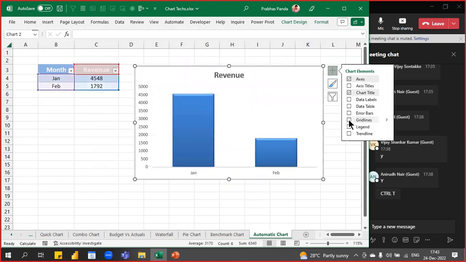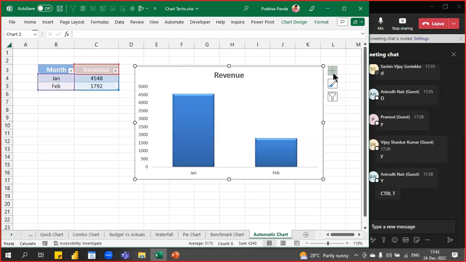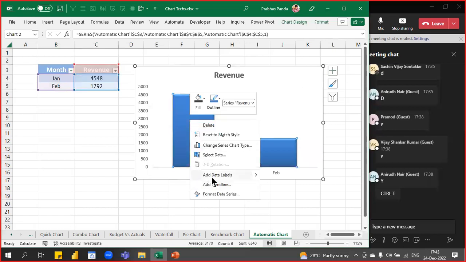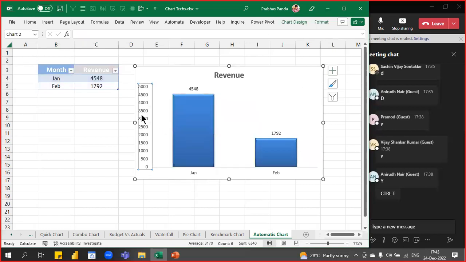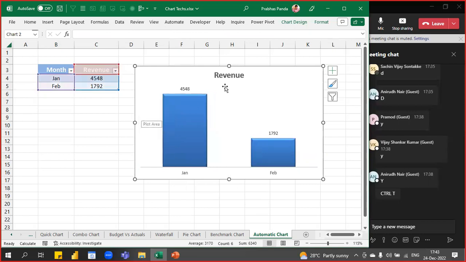Step 2, remove the grid lines by clicking the plus symbol. Step 3, add the data labels. Step 4, delete the axis scale. Step 5, take the chart title in the right side. Then, step 6, suppose you want to go for increasing the font size of the data labels, you can do that. All right. So, we have understood what are the minimum formatting to be done.